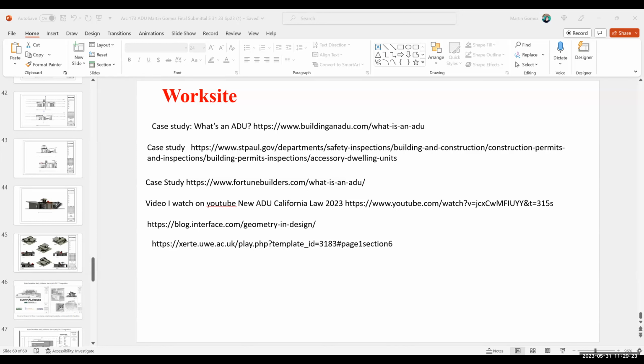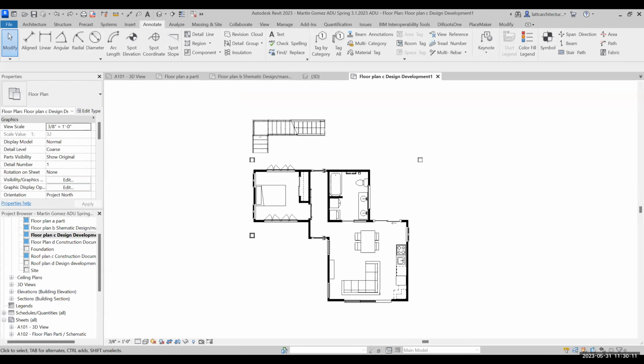you go in your ribbon up here and look for your annotate, click on annotate, and then you can go to tag by category, which will do individual windows or doors. In your ribbon, you go up here to your annotate for the tags. Either you can do it by, let's say, each window, or by category, or you could tag all. I'll show you.